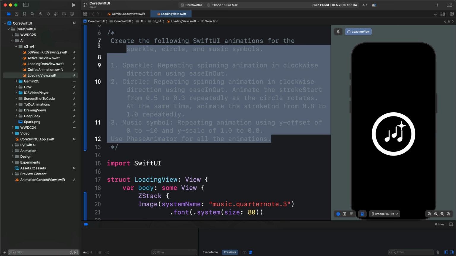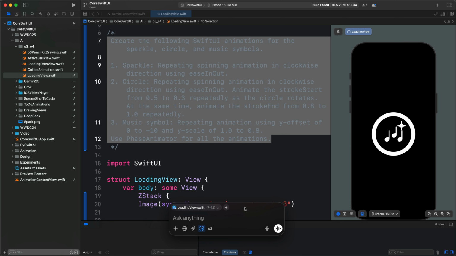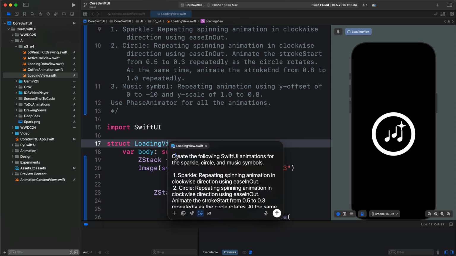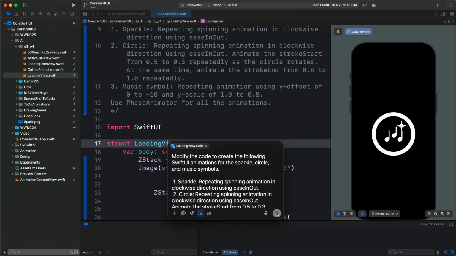So let's copy the prompt and launch O3. I have the ChatGPT app already opened, so I'll press Option and space to bring up the chat bar. I like using the chat bar because it is more handy. We can move it around the window. So let's paste the prompt and ensure we have O3 selected. Let's modify the prompt a bit and send it.